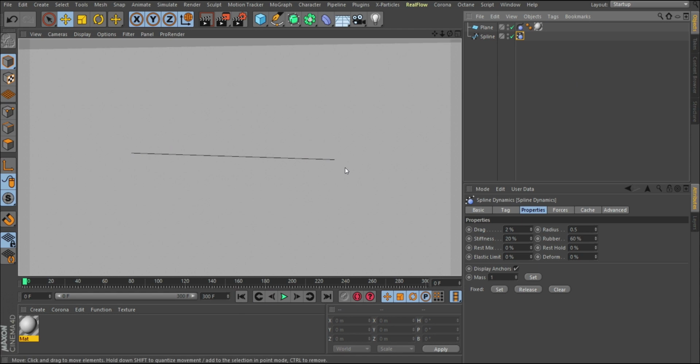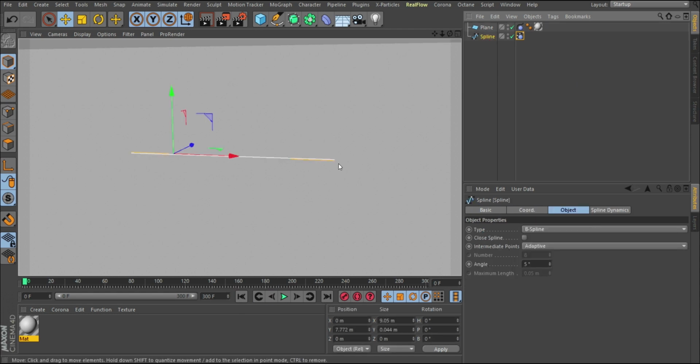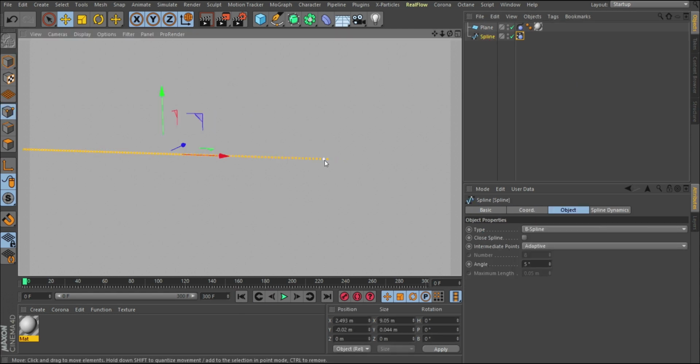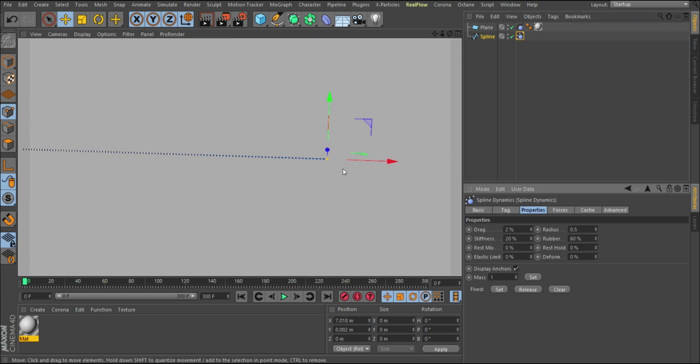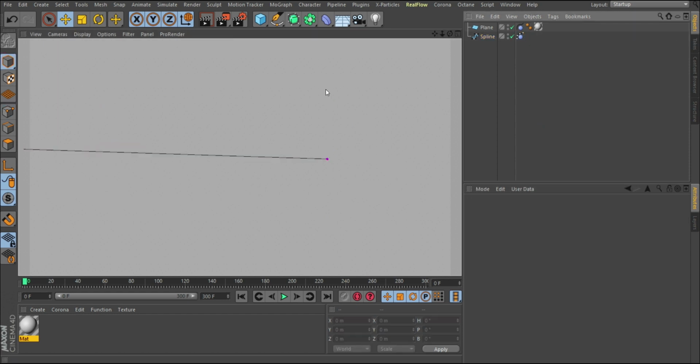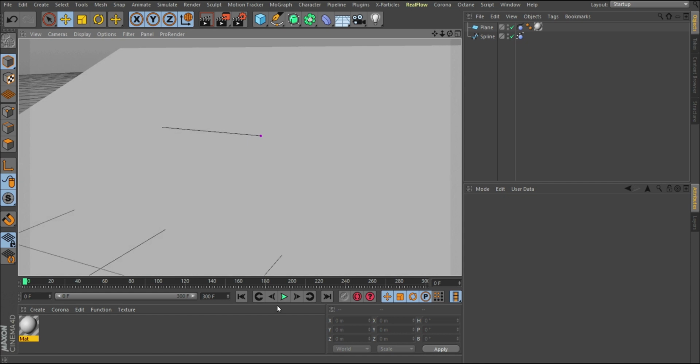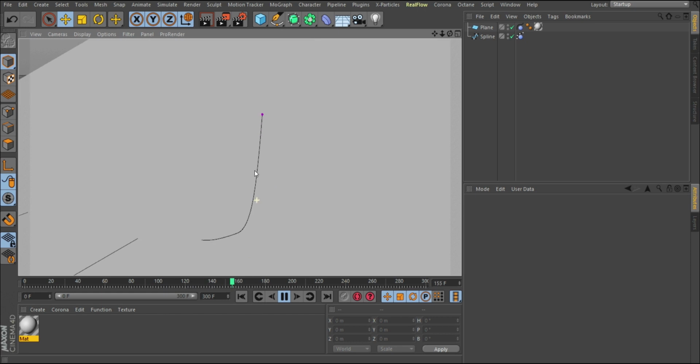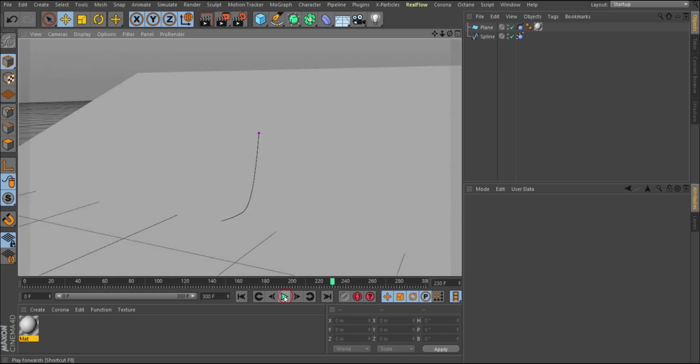So to pin this, we have to go back, select the point that we want to pin, and click on set again. You need to take that into consideration. If we play this now, you notice that this falls and you start to have this hair-like effect. So that is how you can solve that issue. I'm going to undo this.